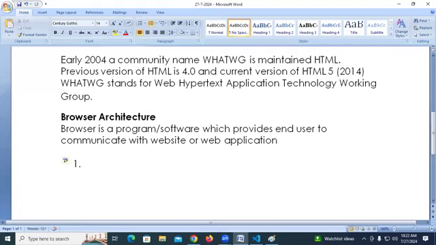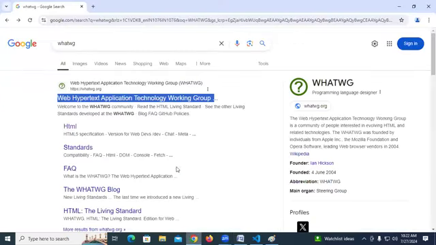Browser is having an interface. Browser UI, the browser user interface. Browser is providing one interface, right? Suppose you open Chrome or anything. Are you finding any interface here? Yes, the browser is having an interface.